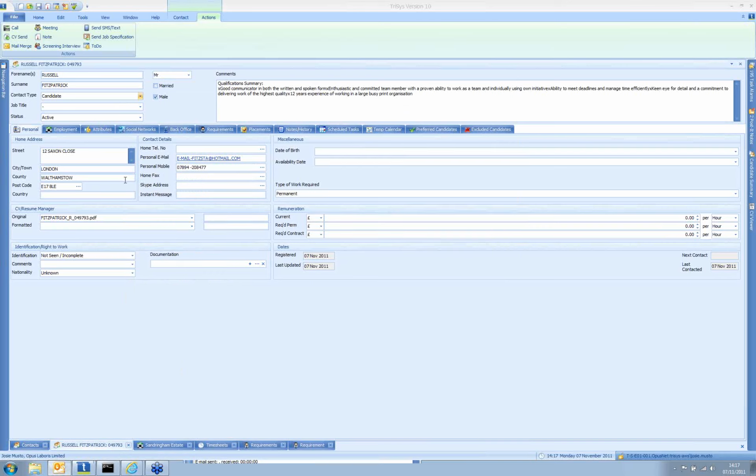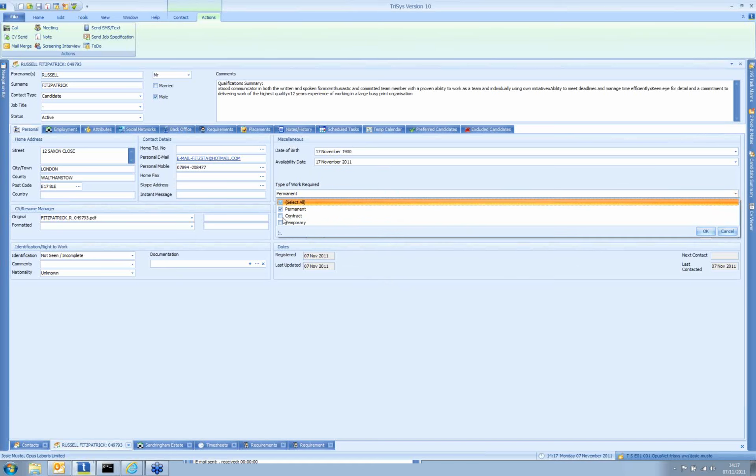So we've now got in here a candidate record. What are some of the things that we can see in here? Well, obviously a couple of fields are actually missing, so we can pop those in if we require. Date of birth, we better have that as something a bit more realistic. 1900 would make them particularly old. We can put when their availability is on here as well if we wish. And of course the type of work they require can be added.